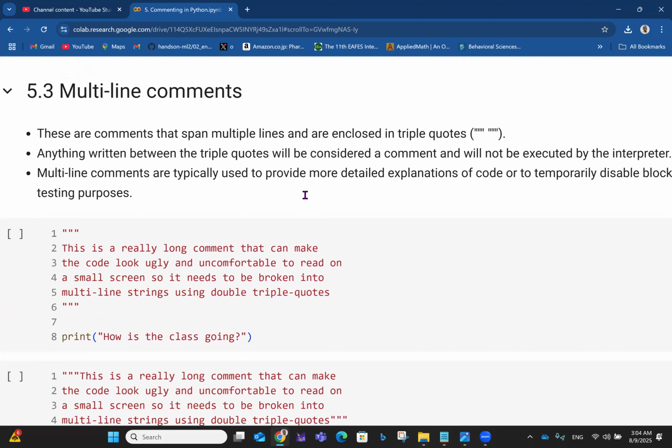So if you are testing a code, you can use multi-line comments to just quickly comment out that part of your code so you can try out other parts. Then of course, if you want more instruction, you can also use multi-line comments. For instance, they say this is a really long comment that can make the code look ugly and uncomfortable to read on a small screen. So it needs to be broken into multi-line strings using double quotes.